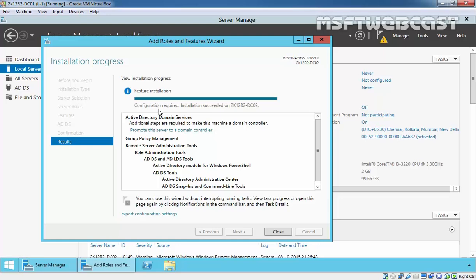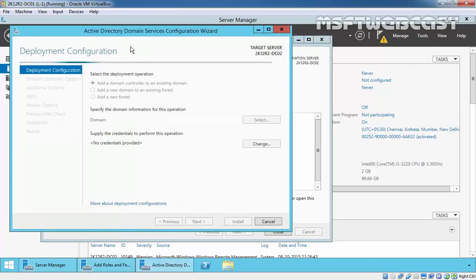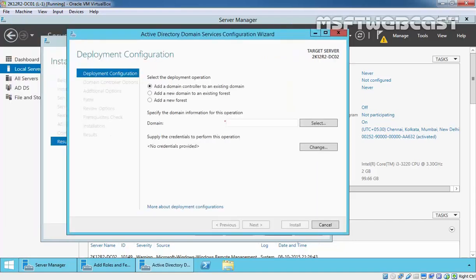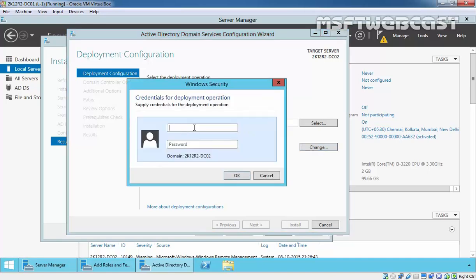Okay, so Active Directory Domain Services installation is completed, and now it's saying configuration is required. Click over here to promote this server to a domain controller. Click on it. And then there are options for deployment. So we are going to deploy a domain controller to an existing domain. So that's why I'm going to select the first option and then specify the name of our domain, and that is mylab.local. Let's specify the credentials of the administrator.